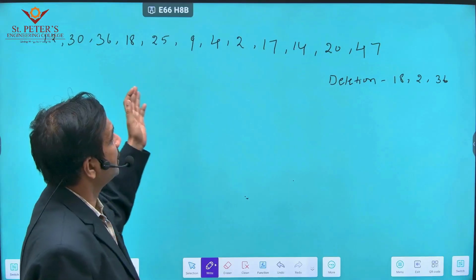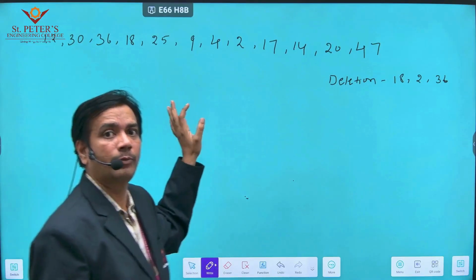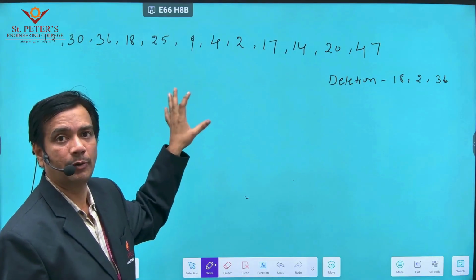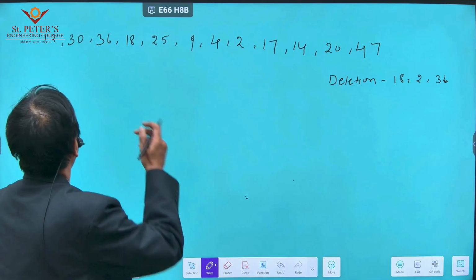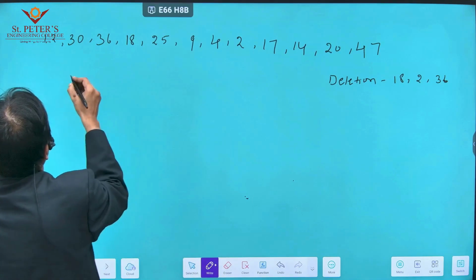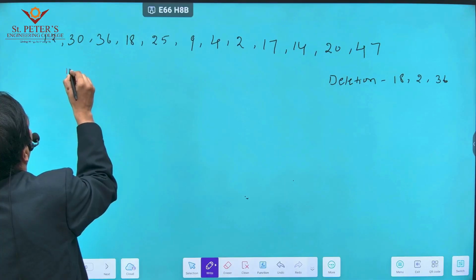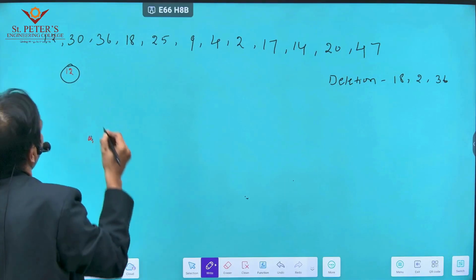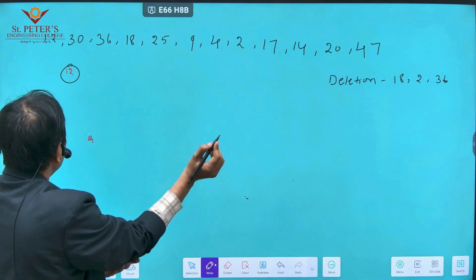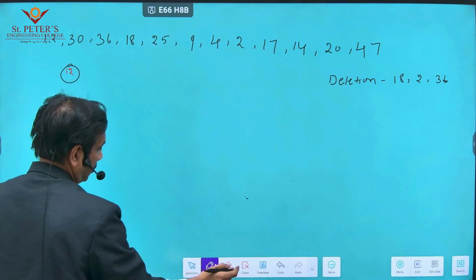So this is the previous JNTU problem. Here we can solve this problem. Okay, so first we need to insert 12. For every insertion operation, first you need to check the balancing factor of each node.